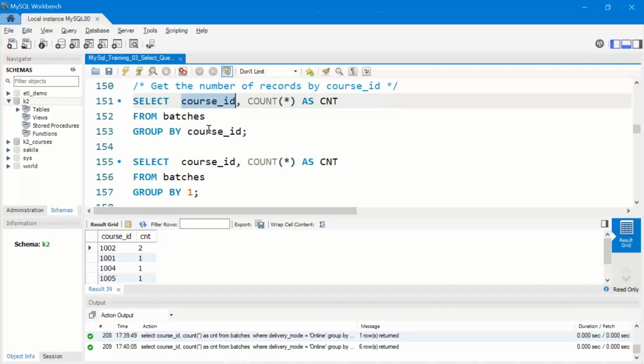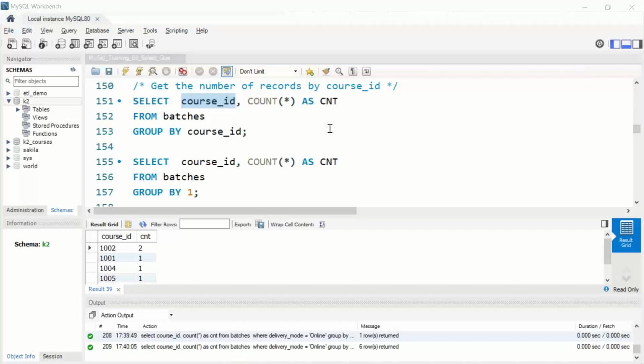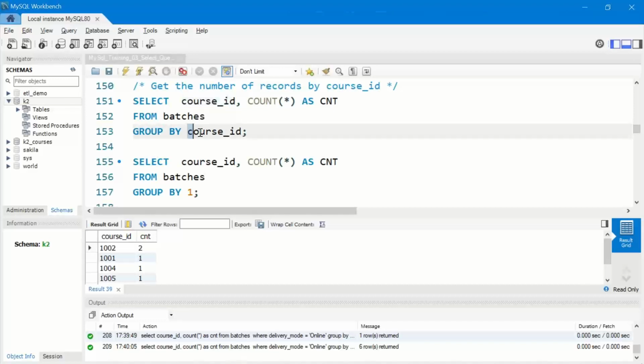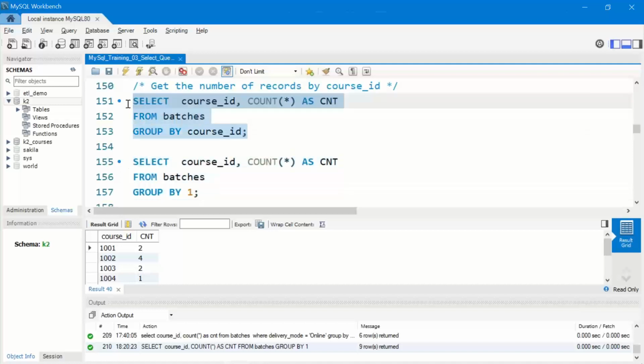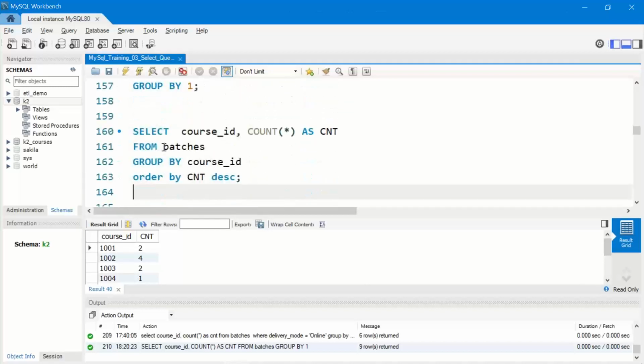So the approach of writing the query can be to replace the course ID column by its position in the query. Here you can see course ID is the first column, so we replace it by 1 in the group by syntax. And this query will give the same output as you got by the previous query in line number 151 to 153. Okay, let's move forward. We have already seen order by.